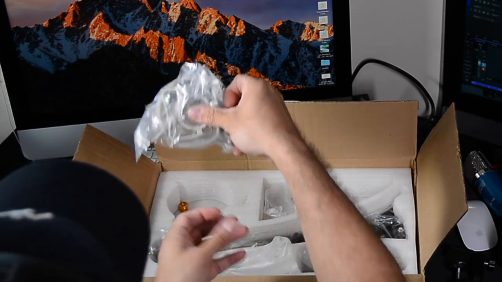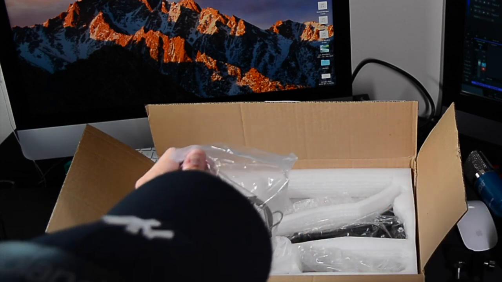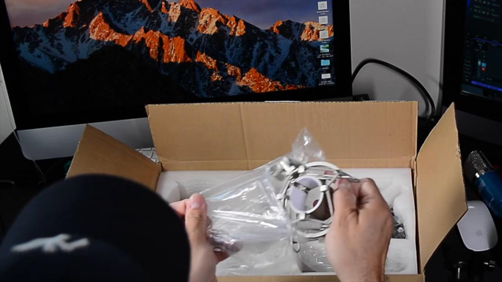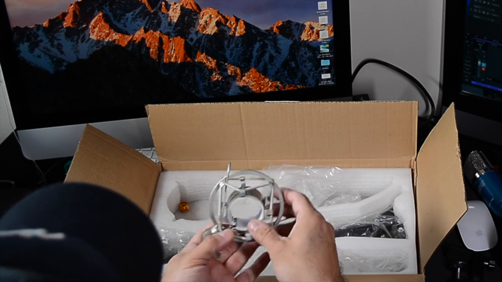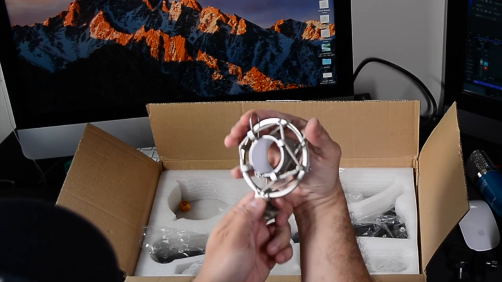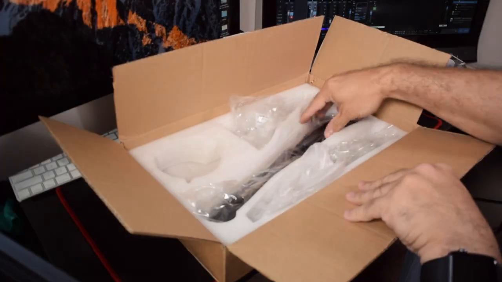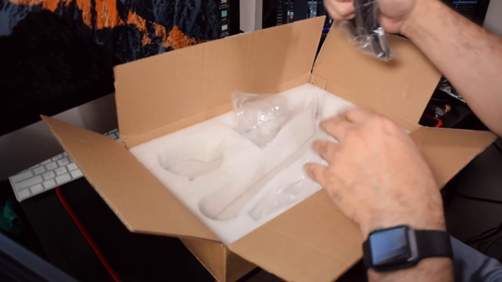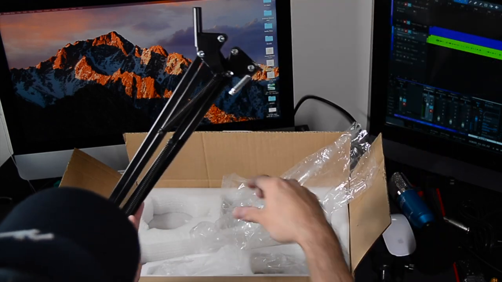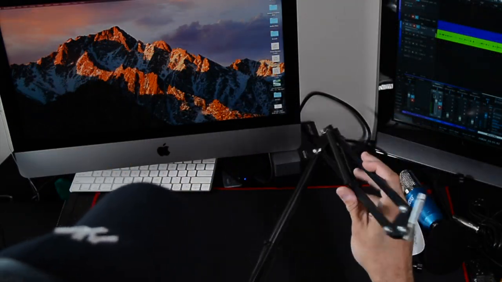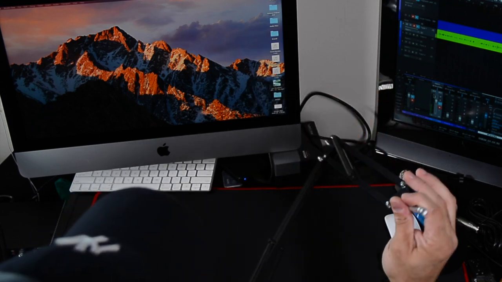All right, let's look in here and cut this open. Everything comes nicely sealed. I like that. That way you know if somebody's tampered with it. So here's your mount. And this right here, you squeeze it and it opens up. You have your adapter and the scissor stand. Let me go ahead and pull it out of the bag. Feels pretty generic, you know, metal. You got your adjuster here to give it a little bit more pressure.